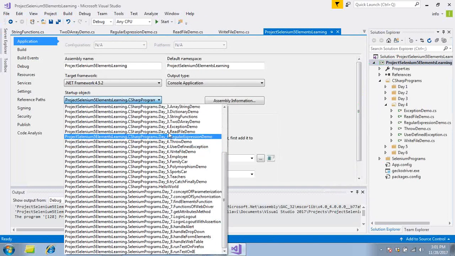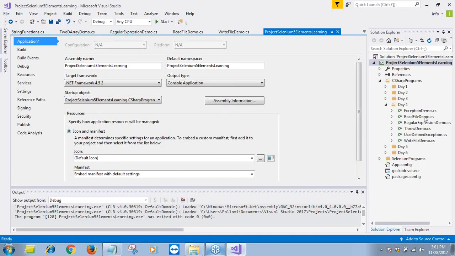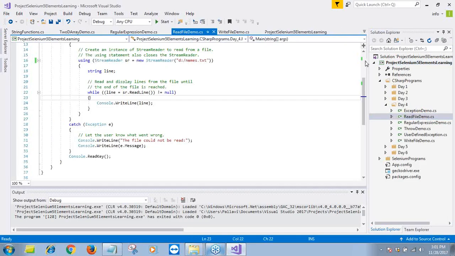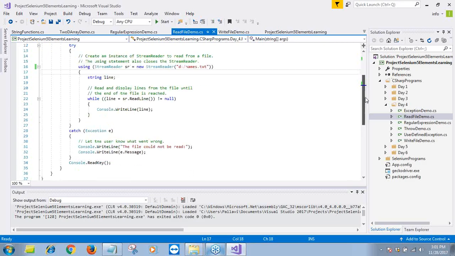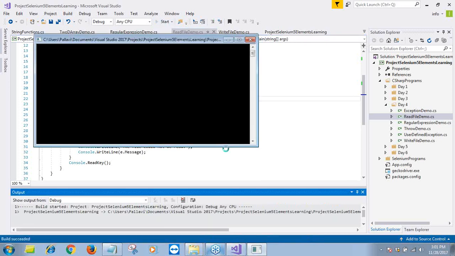Now let's see the program for reading a file. The read file also uses the package System.IO, and here it uses StreamReader instead of StreamWriter, equal to new StreamReader. Instead of WriteLine we have the ReadLine method. So we have a while loop that reads the file until the end of file is reached, or until ReadLine returns you a null. Basically, keep on reading the line and print that information on the console window.